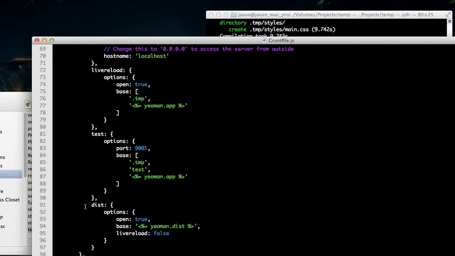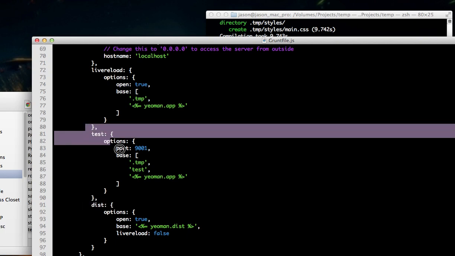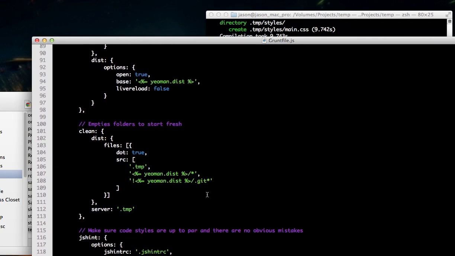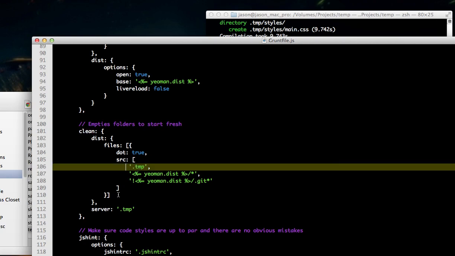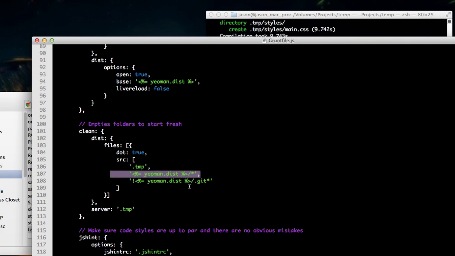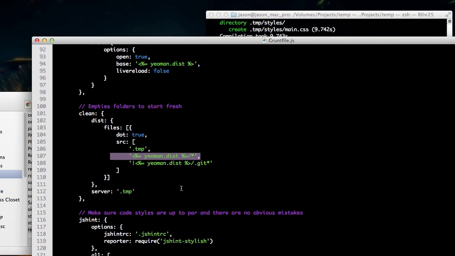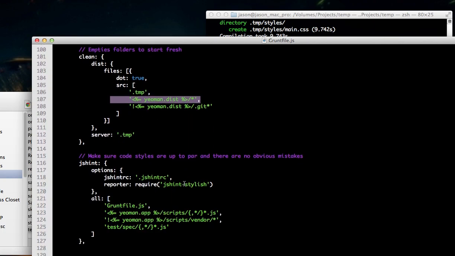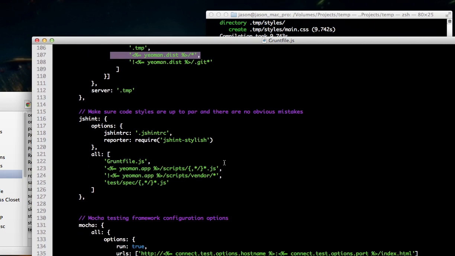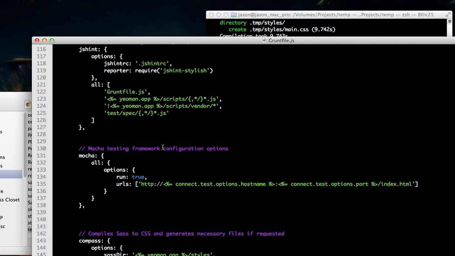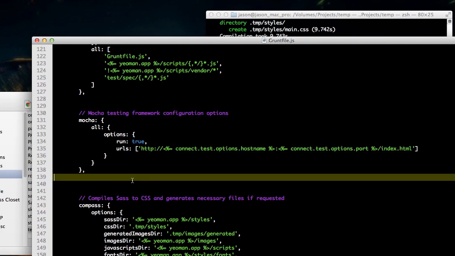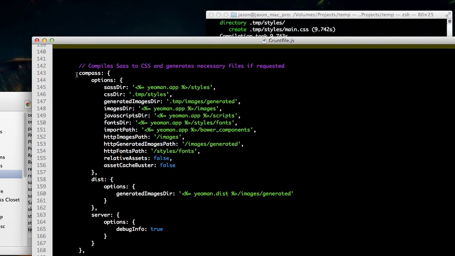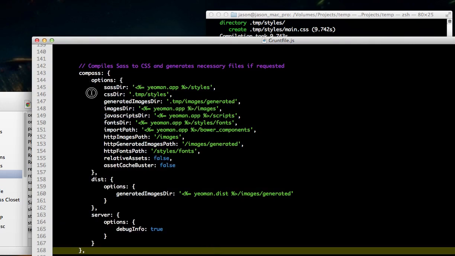And then it's got different options for distribution, like production versus just development. Clean. Clean just means delete. So this is saying delete this folder. There you go. That's what the clean task does. It just means clean a directory, delete the contents of a directory. The JSHint task will actually run JSHint against files, JavaScript files, and report any errors that you see. Mocha testing framework. There you go. You can run tests. There's your Compass, which will compile your SASS, and you can see your options and stuff there.